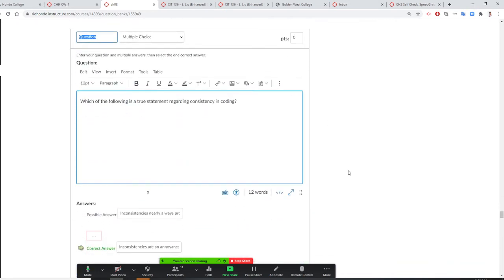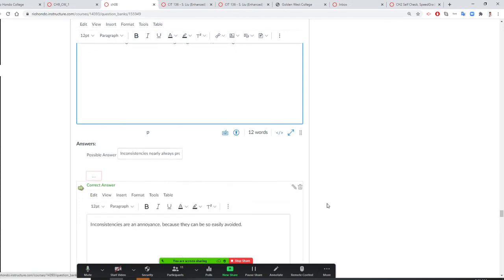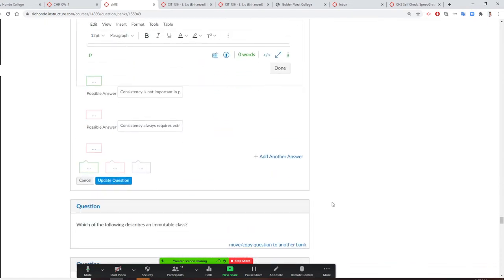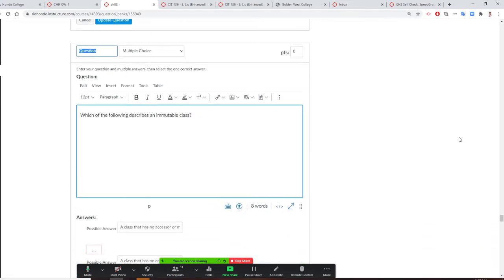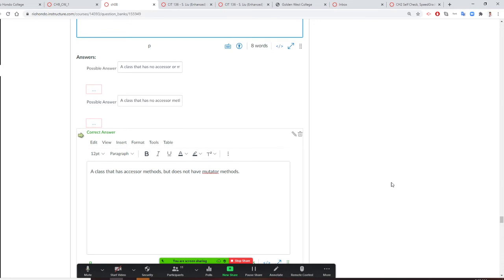Which of the following is a true statement regarding consistency in coding? And so, inconsistencies are annoying because they can be easily avoided. Let's go next one. Which one of following describe an immutable class? And that will be this one. A class has an accessor method, but does not have mutator method.